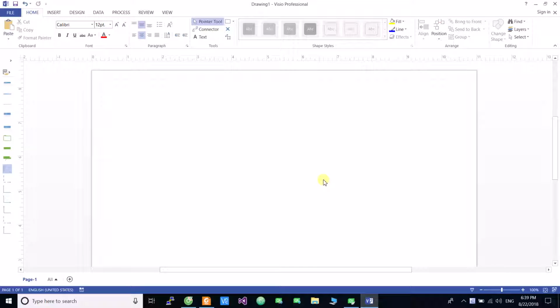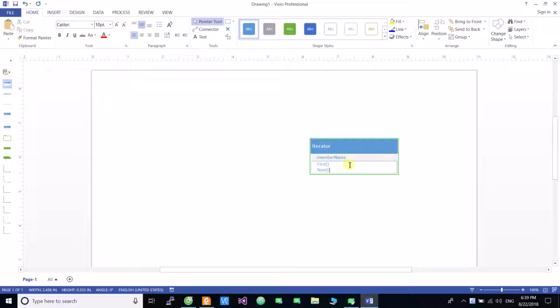And now, I will dive into the UML class diagram. Let's see it. First, we have an Iterator class, and in the Iterator class we have a lot of methods. The first method is to point to the first element in the structure. The next method is to point to the next element, and the current item method.